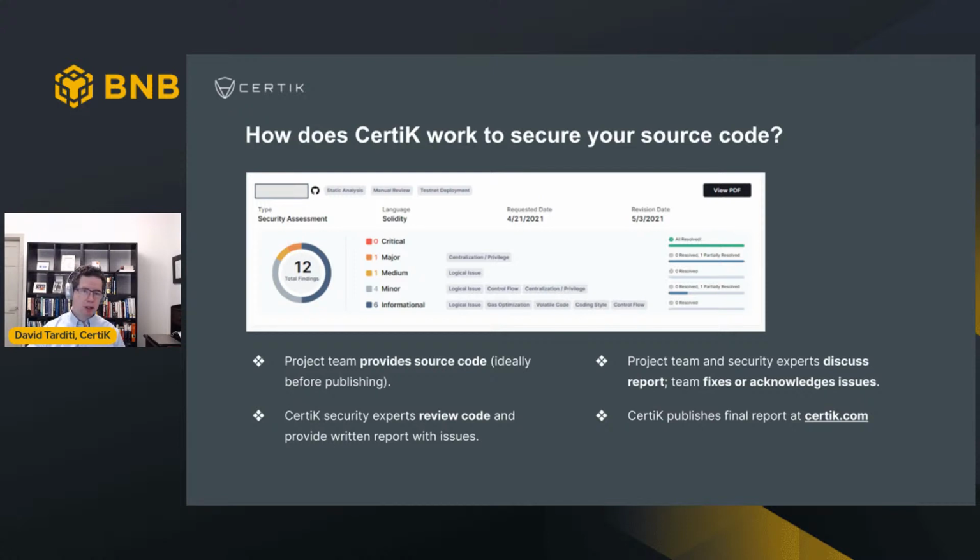What happens is the project team will provide source code for their project, ideally before publishing to the chain. CertiK security experts will review the code and provide a written report with issues. The project team and the security experts will discuss the report. The team can fix the issues or acknowledge the issues. If they acknowledge it, they say, we know it's an issue, but it's this way for this reason.